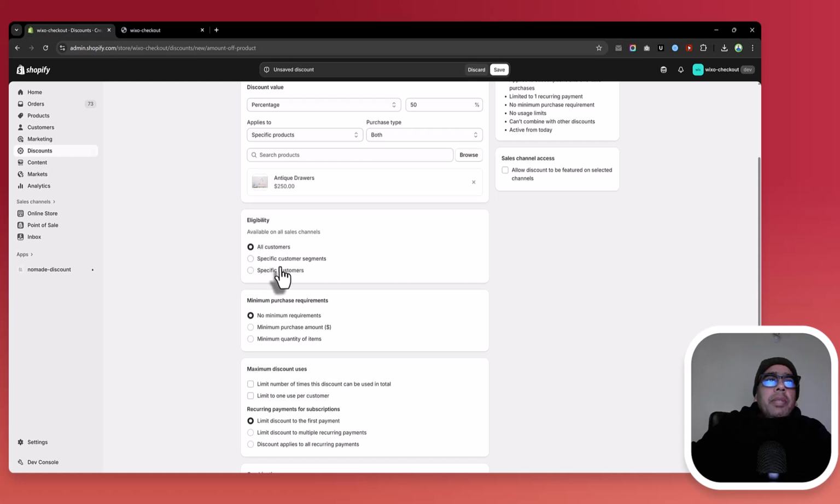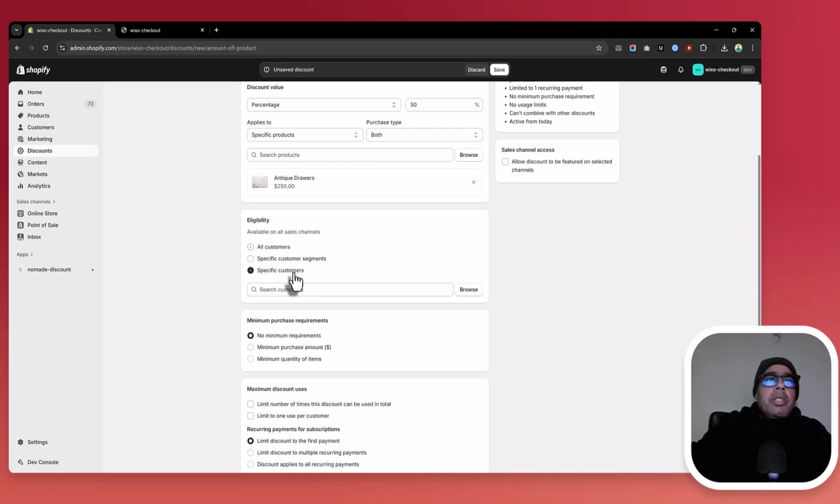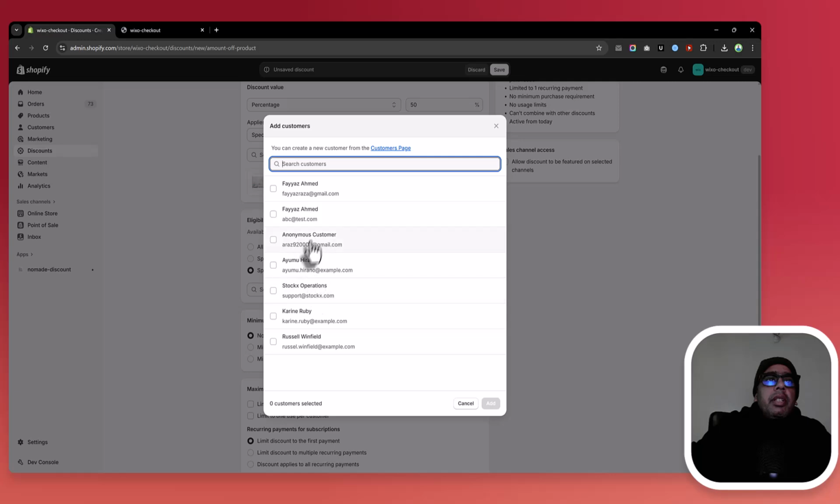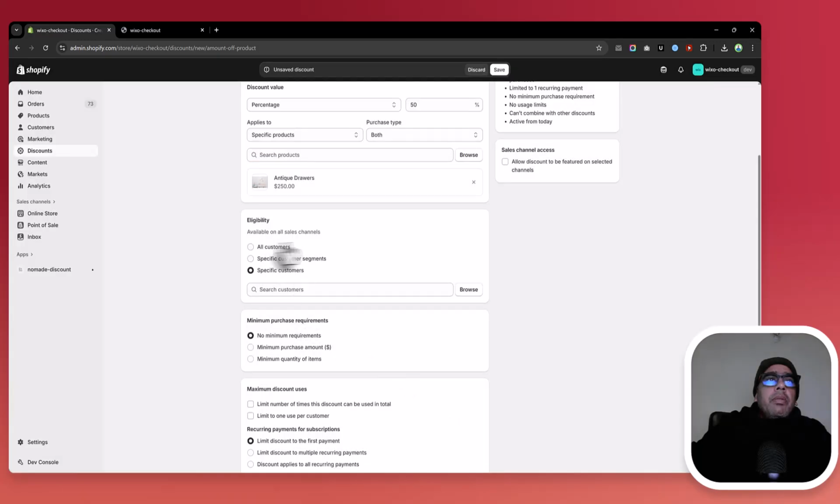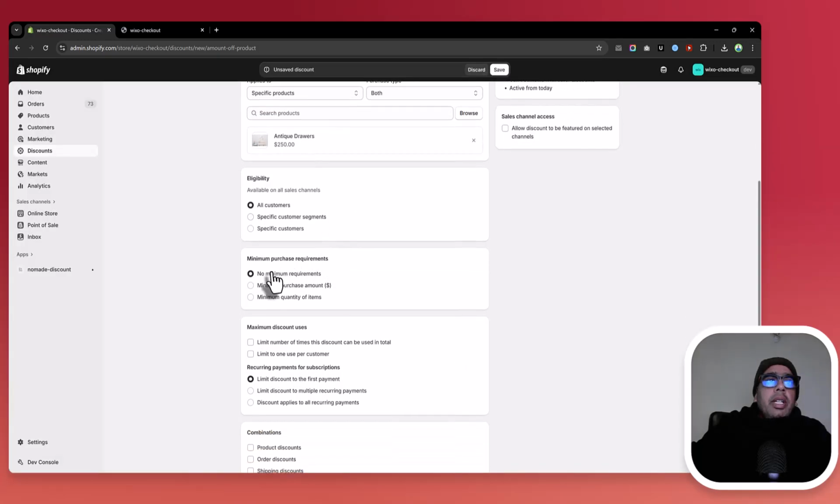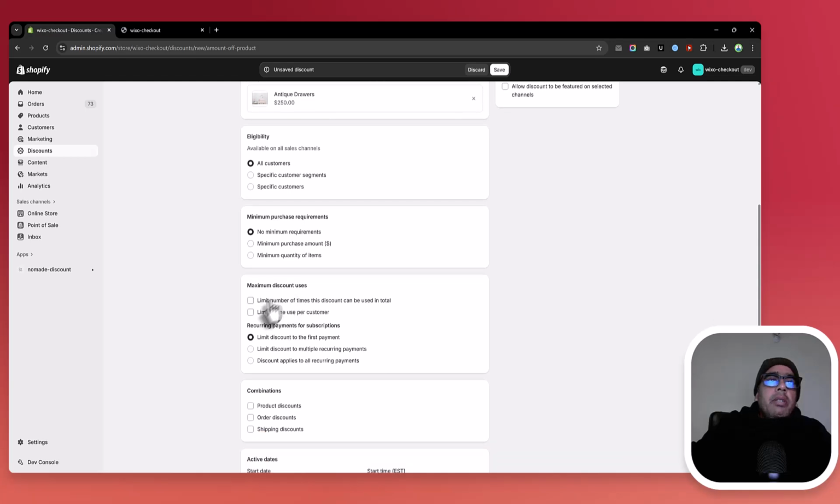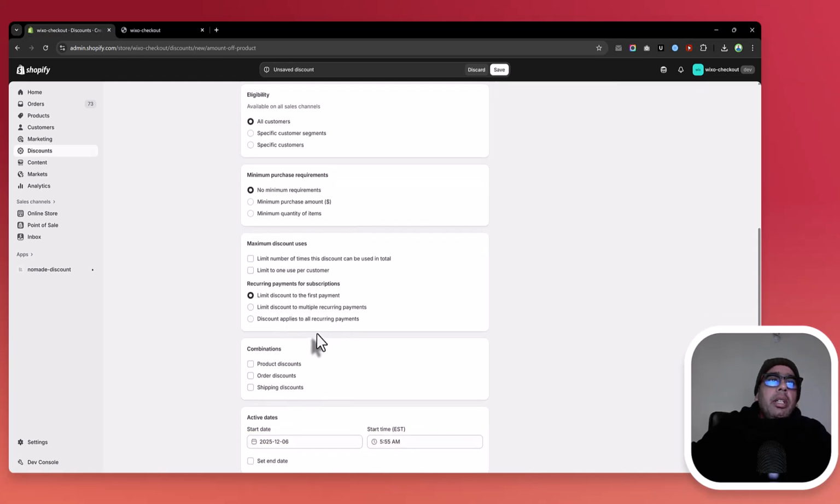All the customers, specific customer, or specific customer segment? You can select the specific customer if you like, or if you want to give it to all the customers, you can select all customers. Minimum purchase, if there is a minimum amount of purchase, you can set that. You can limit how many times this discount can be used from here. And similarly, you can use this recurring payment for the subscription. If you have a subscription, how many times will they get the discount? They will get the discount on every subscription, or you can limit that.